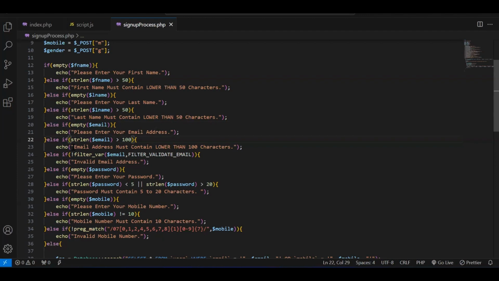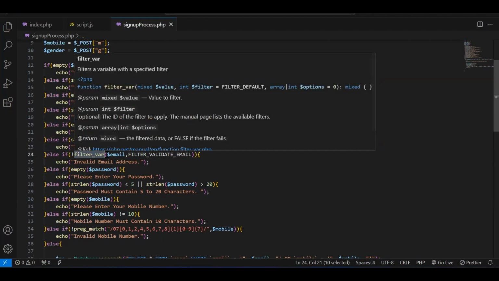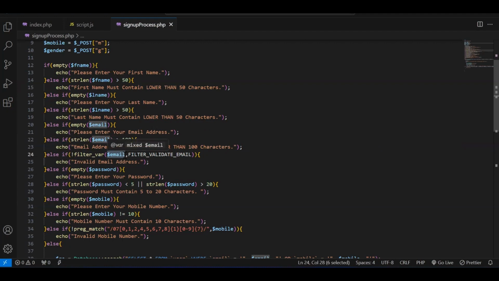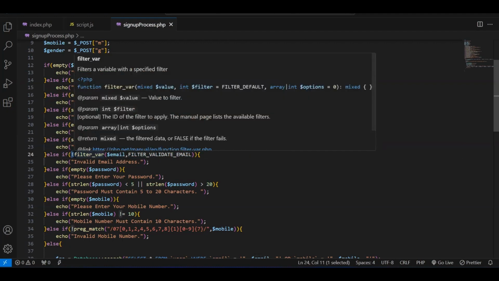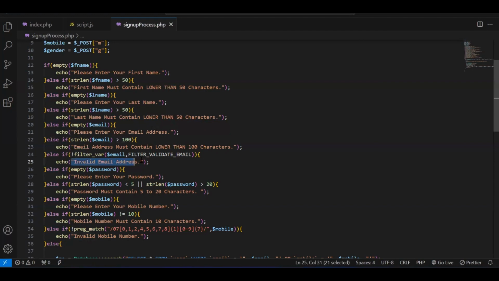If the email contains lower than 100 characters, it comes to the next else if condition. It checks whether the format of this email address is not equal to the format we have given, which is FILTER_VALIDATE_EMAIL. We are checking the format with the filter_var function. Inside that, we give the variable we want to check, and then the format. If the email is not in the right format, a message is displayed: invalid email.